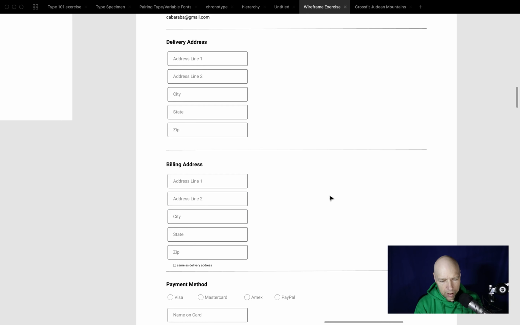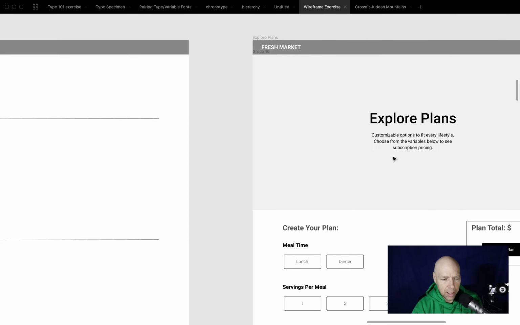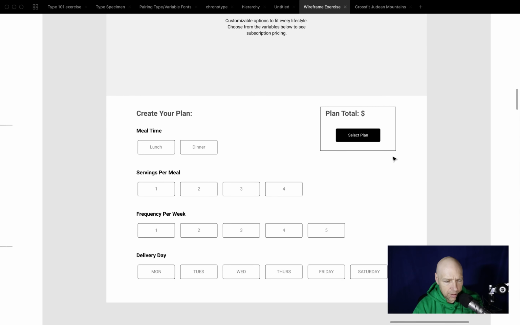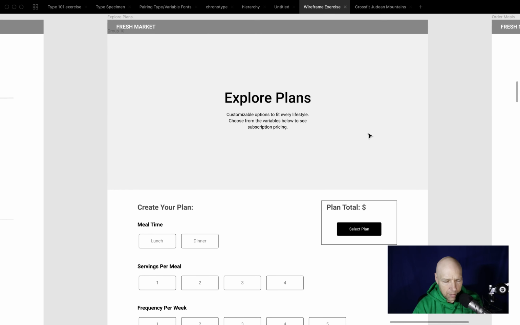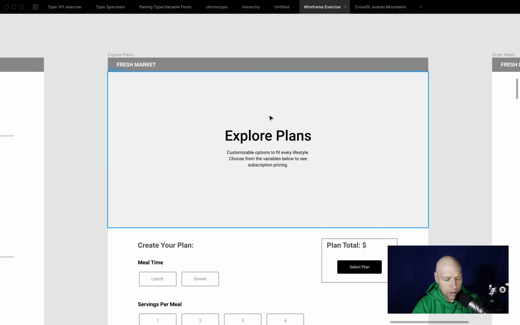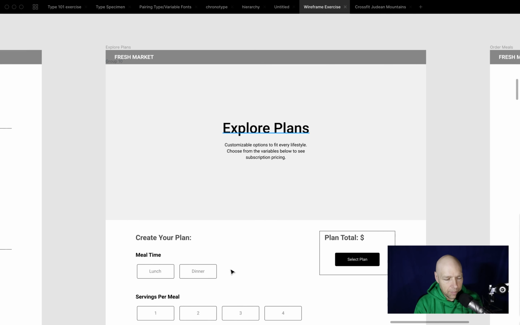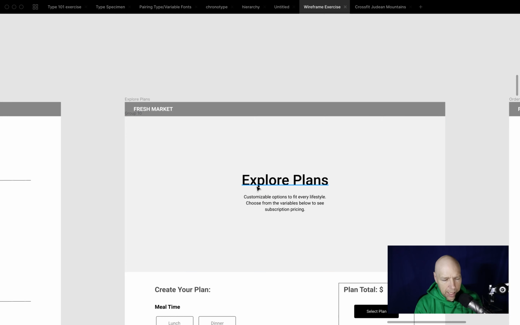This is something where I think you might be able to do billing address and delivery address, with the same as the delivery address, side by side. But I do like the cleanliness of it. Explore plans: create your plan, number of servings, plan total. This might be a bit deep. When you're trying to get people into it, you just want to get them there. You've already got them clicking through. Now they're wanting to fill things out, and you may be hiding it a bit.